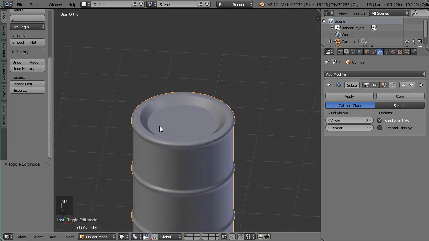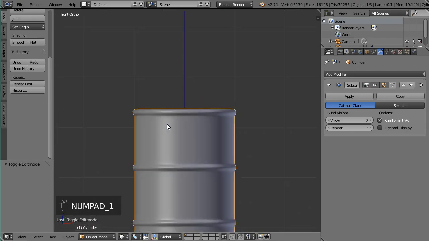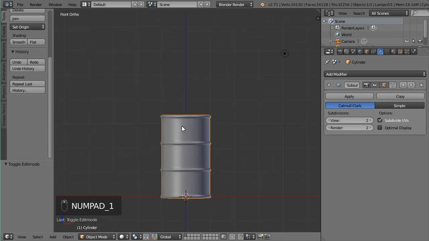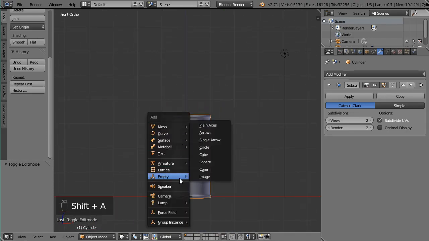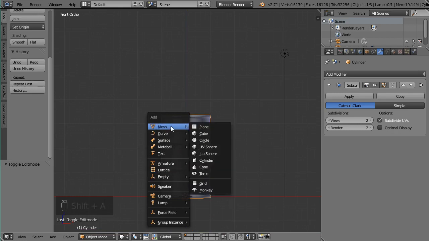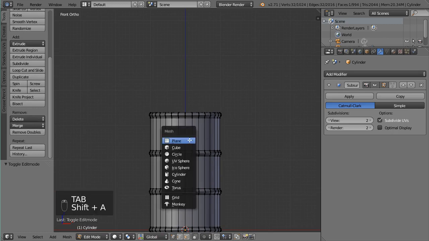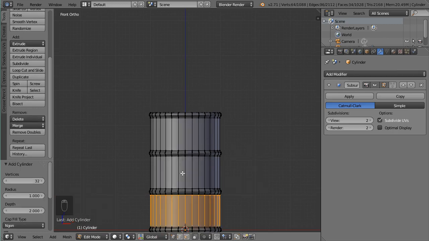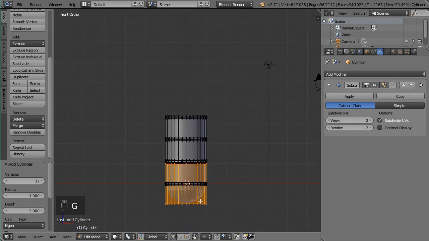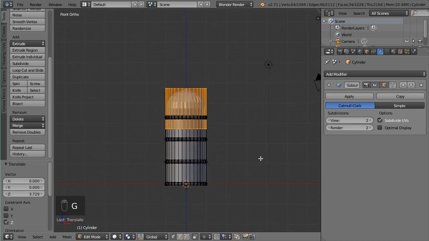Oh, the other thing I wanted to do was add a little plug at the top here. So let's do that. We'll go into front view and we'll just Shift A, add a mesh. Oh no, hang on. Sorry, we need to be in edit mode. Shift A. We're going to add a cylinder. Where are you? There you are. I'll grab that on the Z, pull it up, scale it right down.